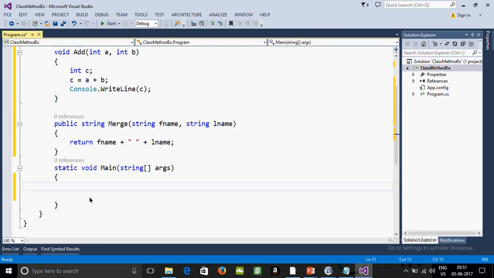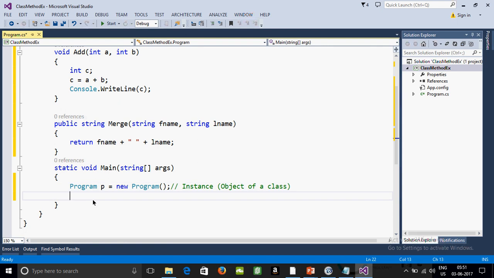First of all, I have to declare an object of Program: Program p = new Program. In this location, I create an instance, or we can say an object, of a class so that we can call class members. Right now in this class, Add and Merge are the class members. So I have to call the Add and Merge methods. So I use this instance, p.Add, and here I define the value of a, that is 10, and the value of b, suppose I define 5.